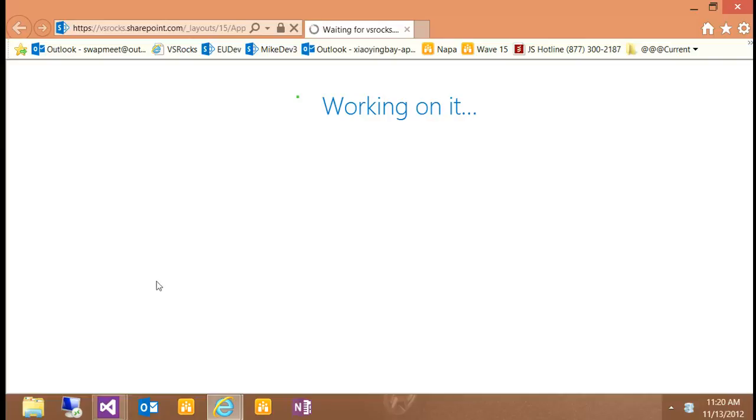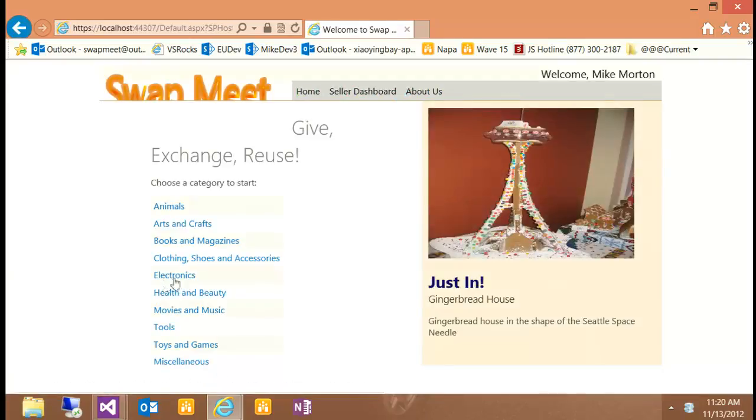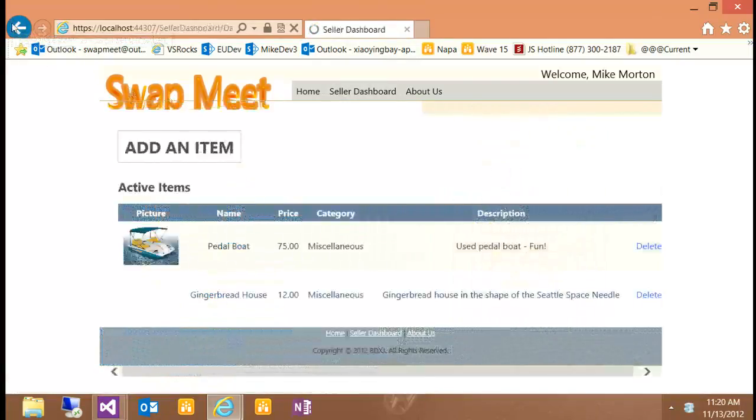So here's my cool app. This is an app that some team members of ours built in a little app-building contest a couple weeks ago. They built, I can't say eBay, like, I can't say Craigslist either, an auction site. We call it Swap Meet. You can see here that I can go into the seller dashboard and upload items. I have a couple of things I've uploaded, and I can browse by category.